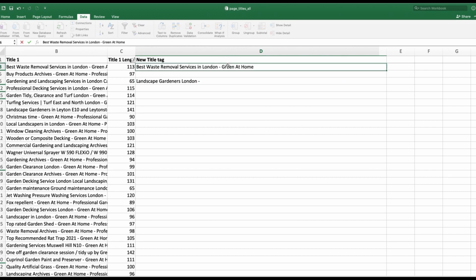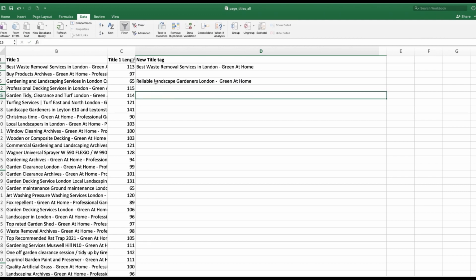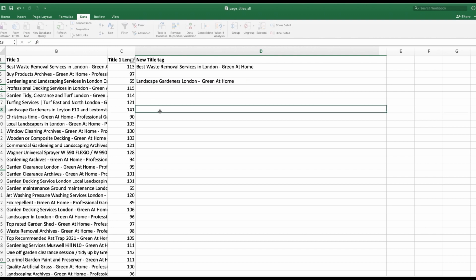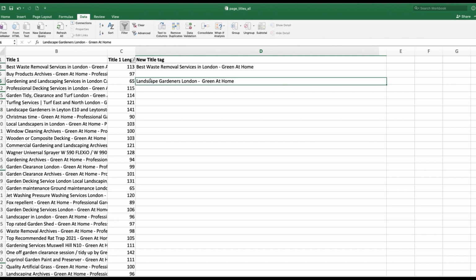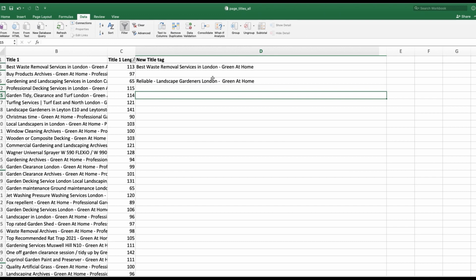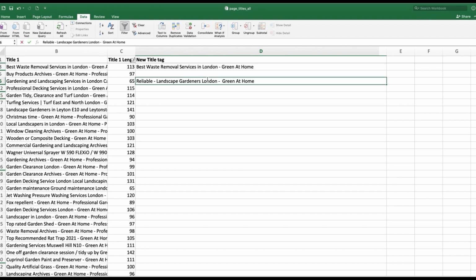And what I like to do is put the brand name back at the end, Green at Home, and then I'll go for "reliable" this time. As you can see, what I like to do is literally include a word at the start of the title tag, and this is going to allow us to stand out automatically from all the other standard SEO people that literally just go for landscape gardeners London and then have the brand name. Let's go ahead and put "reliable" back in. Some other ideas of what you can use for trust signals: you can go for trustworthy, reliable, high quality, family run. These are all ideas you can use at the start of your title tag. But of course, just make sure you are under the 60 character count.